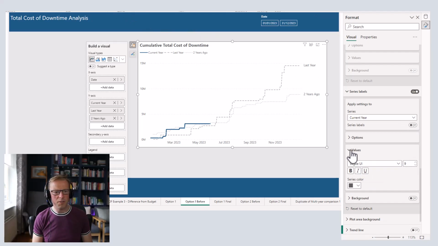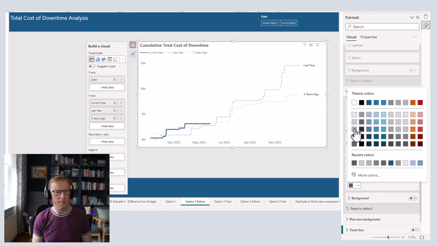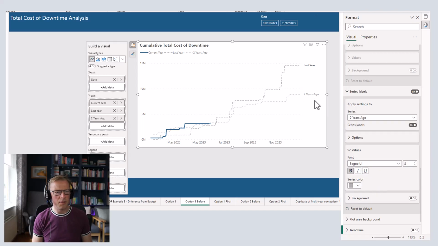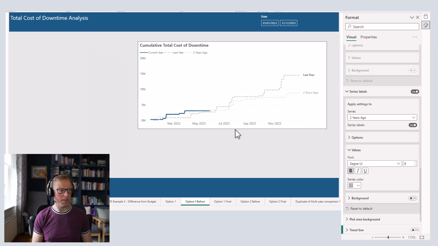And I'm going to go into the values, and for the current year we don't need that, but for the last year I'm just going to make these bold and make them slightly smaller as well. And I'll do that for the other one, and I'm going to make it slightly lighter, just so that it matches the colour here. So the theme, again, this is the current year, this is last year, this is 2 years ago, de-emphasising it as it goes further back in time. Right, okay, so let's just move it up a little bit.